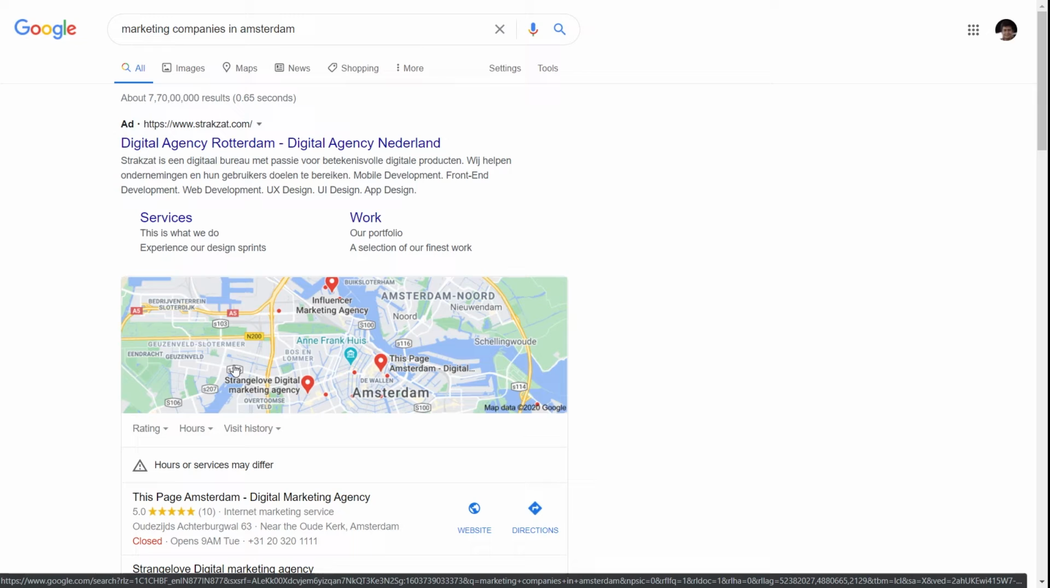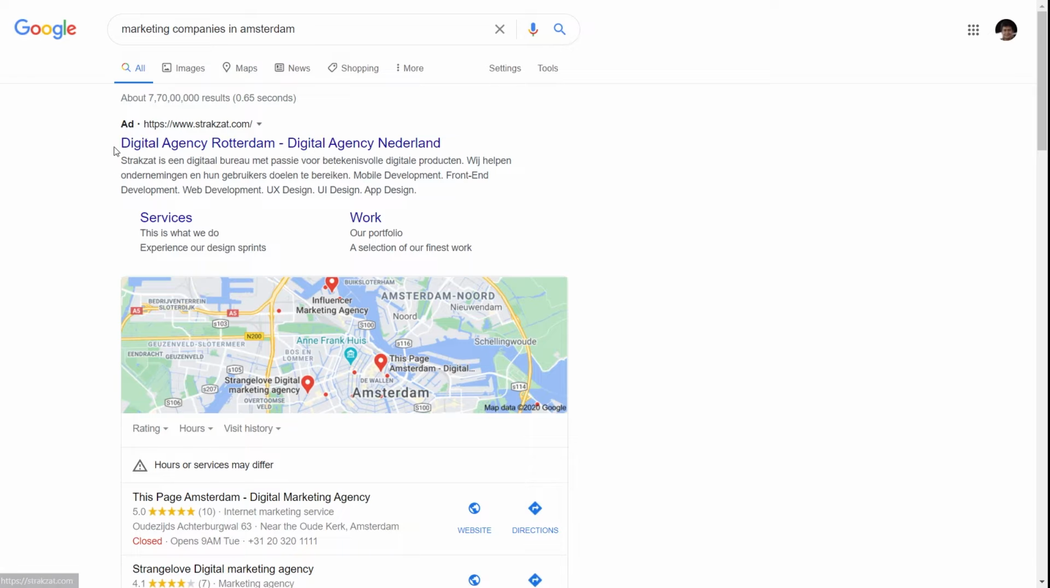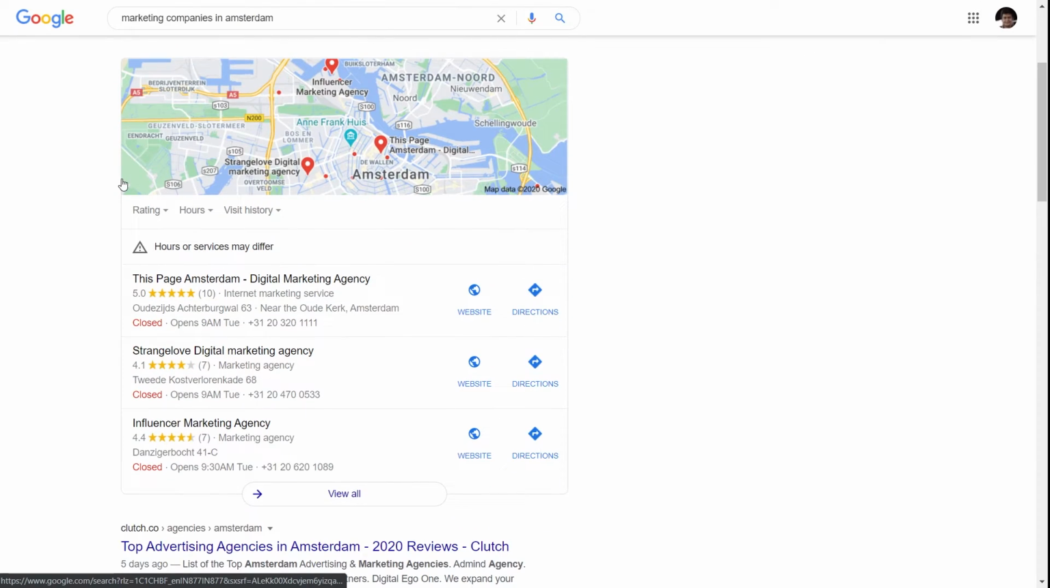Let's take another example. This is another common query that you can have: marketing companies in Amsterdam. Obviously, this query is again a local query because I have searched for marketing companies in Amsterdam. And apart from the ad that is showing up on the first result, you again have a maps result, which is showing me some important information about the businesses that are being listed. So I can see the reviews, the contact information, and some opening and closing times.